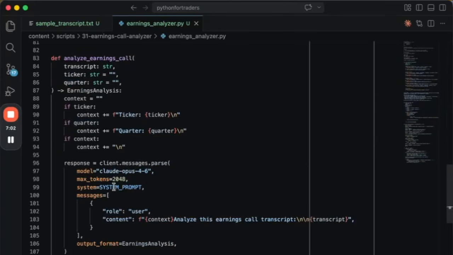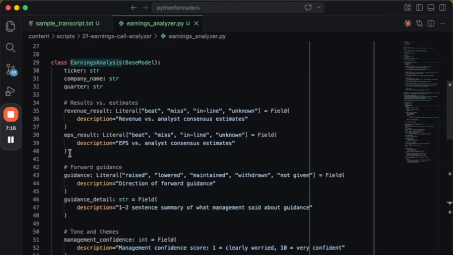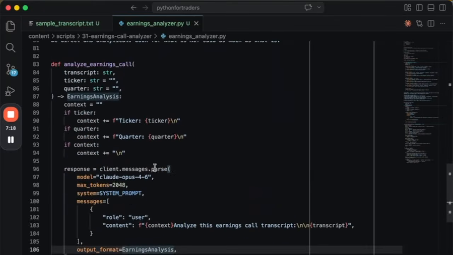So you'll see here we pass our system prompt. We said that our model, right now I'm using Claude Opus 4.6. You can use whatever you want. And then it's going to make sure that the output format is in that type earnings analysis that we defined up at the top of the file. So this is all the data that we're going to pull back from our prompt, right? And that's pretty much it. That's going to return the parsed output.